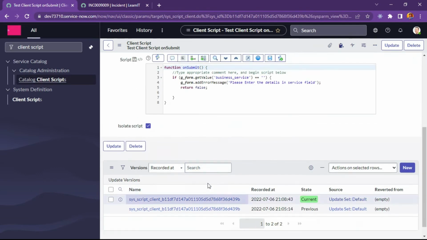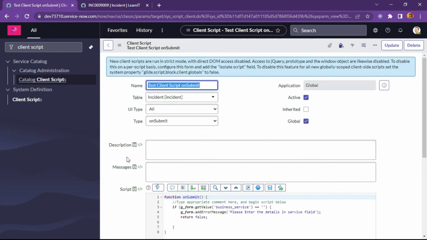So this is mostly used for validation whenever any form is submitted. This is all about the on submit type of client script. So let's move further and see how we can use an on change client script.